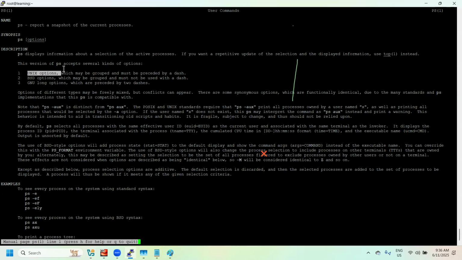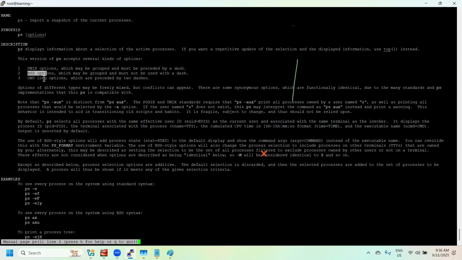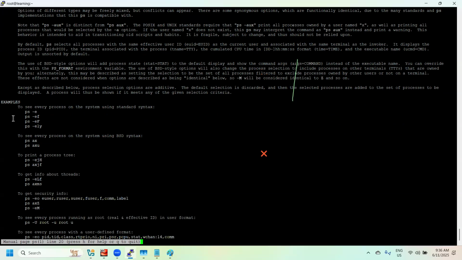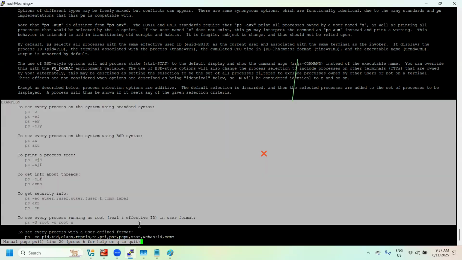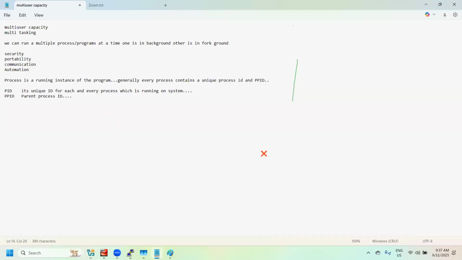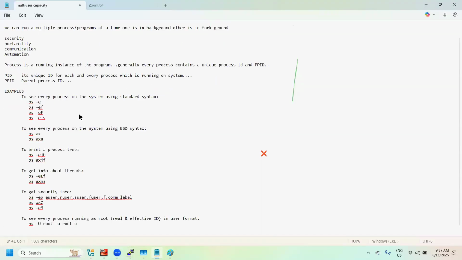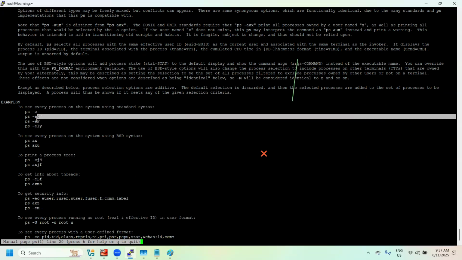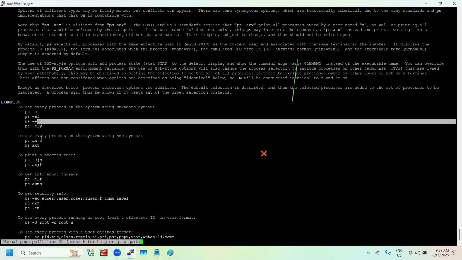You know that BSD is also one flavor of Unix, so the details of that flavor of Unix will also be shown by the BSD options. Then we also have GNU. So here are the options. If you want to get the details of processes, ps -e means to see every process on the system. f means full format. The long format is also the same thing.